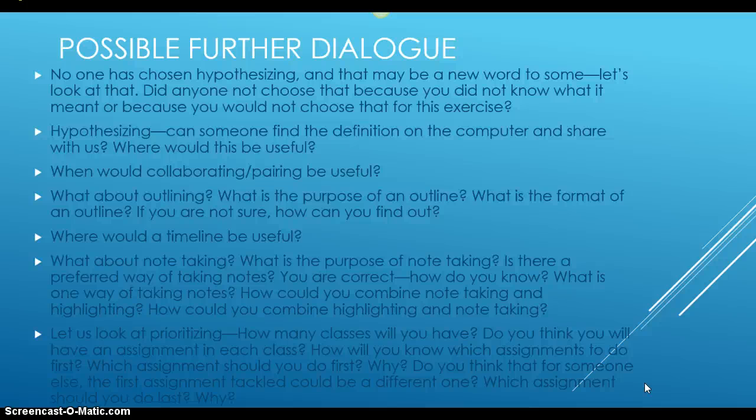What about note-taking? What is the purpose of note-taking? Is there a preferred way of taking notes? You are correct. How do you know? What is one way of taking notes? How could you combine note-taking and highlighting? Or how could you combine first highlighting and then note-taking?